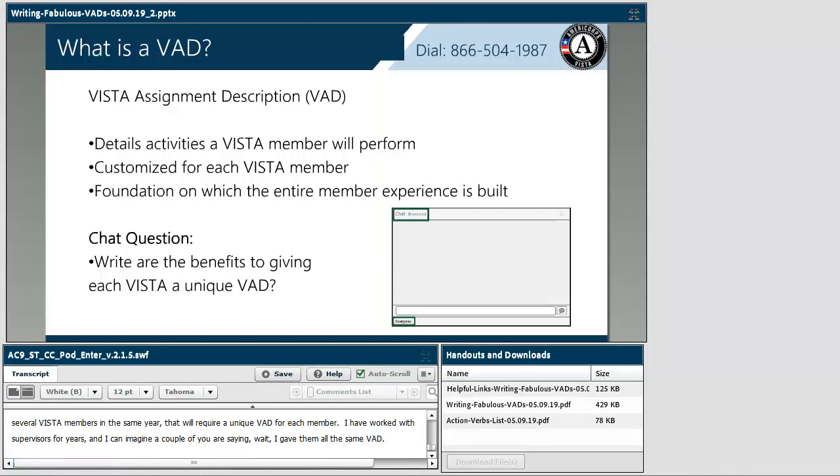Or they might say something like, but they're all doing the same work in different communities, so why can't it be the same one? Let me be clear. We are asking for a unique VAD for each VISTA. And the question is why?